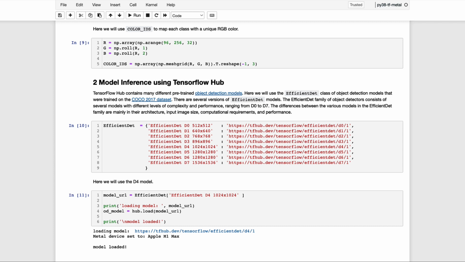So next we're ready to continue on to the next section where we're going to specify the model in TensorFlow Hub that we'd like to use. Here we're going to make use of a family of models called EfficientDet, which, as the name indicates, were designed with efficiency in mind. And notice that there's 8 different models within the family, D0 through D7, where each model in the family takes a progressively larger input size. So D0, for example, which has the smallest input size, is also the smallest model.